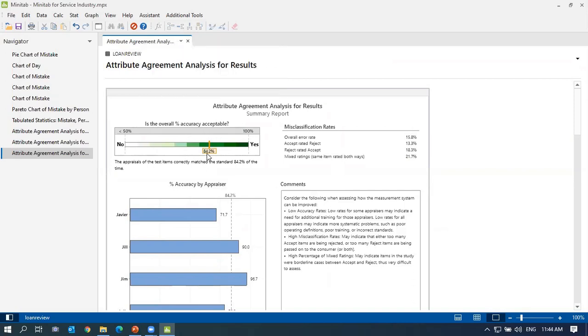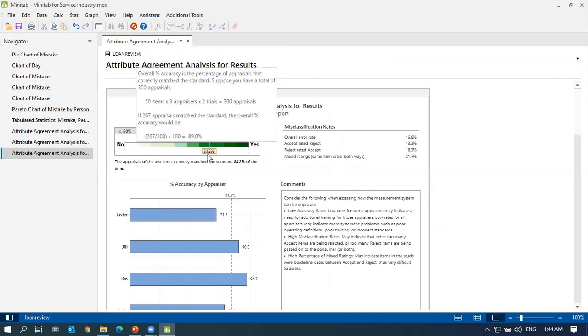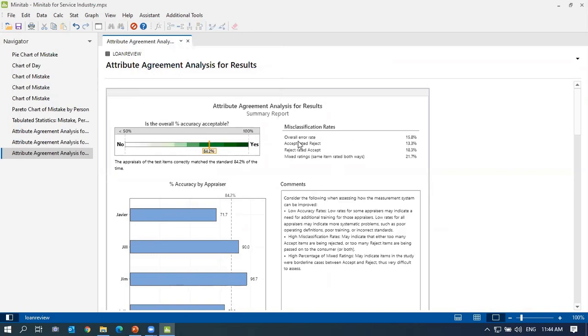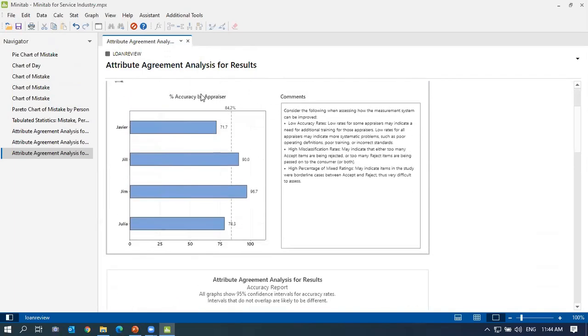Okay, so from here you can see the overall percentage accuracy is acceptable. So only 80.2% is the percentage accuracy. And then they provide you the overall rate, and then the accept, rated, reject percentage. So mixed rating, the reject, accepted. And then here they have the accuracy of the appraiser. You can see it here.